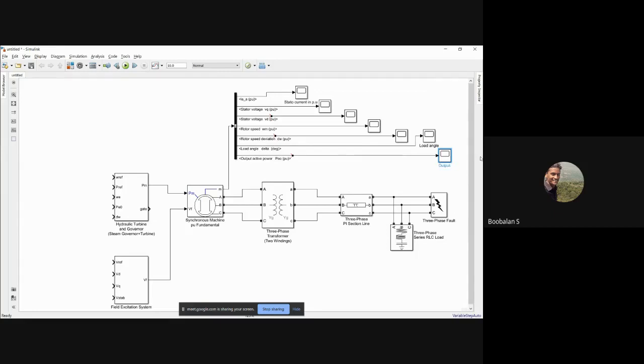Output active power, right? You people just need to rename every scope. Just go with that. Every scope, you need to change it. For now, we have the measurement things, right? So these are the measurements you are able to take from this synchronous machine, right?